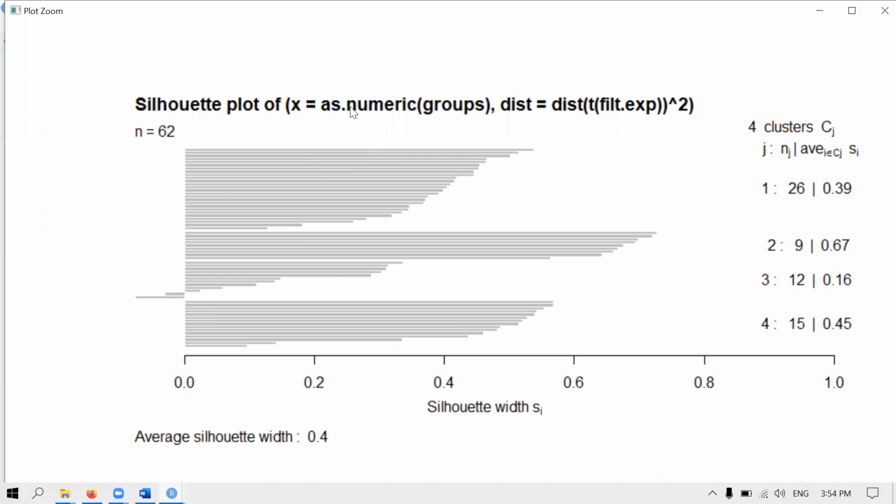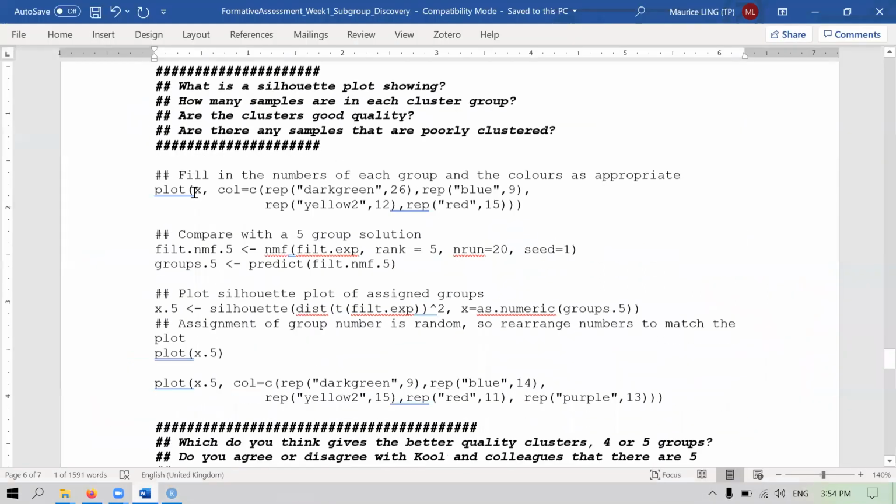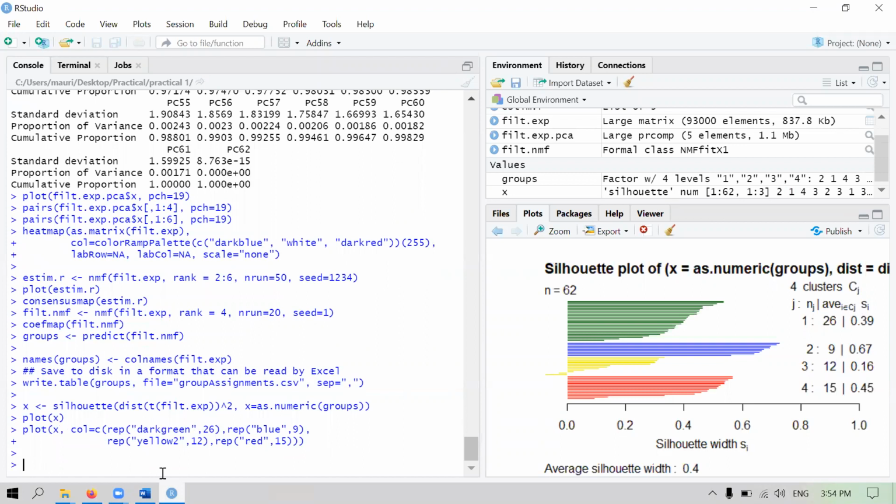Now, this is not easy to read. How about we color the graphs? Remember, 26, 9, 12, and 15. The next step will help us color. We want to plot X again, but now we want to plot the first 26 rows, 26 bars, as dark green, the next 9 as blue, the next 12 as yellow 2, and the next 15 as red. This will give us better visuals. It looks nicer.